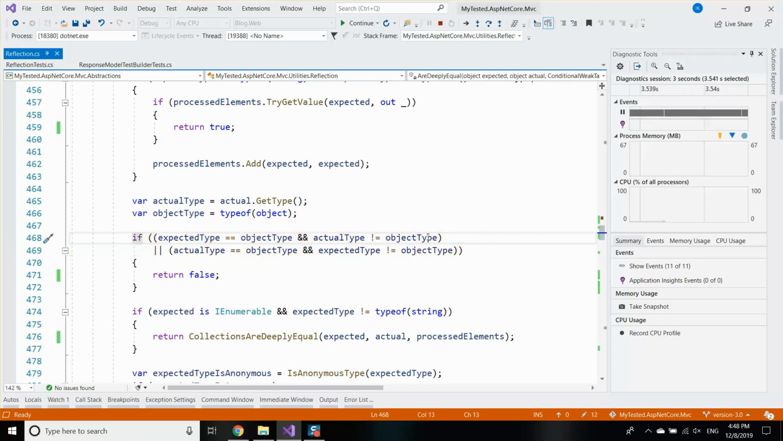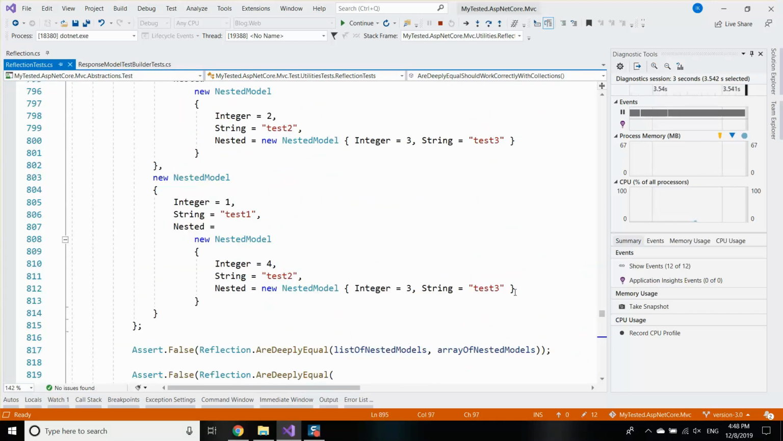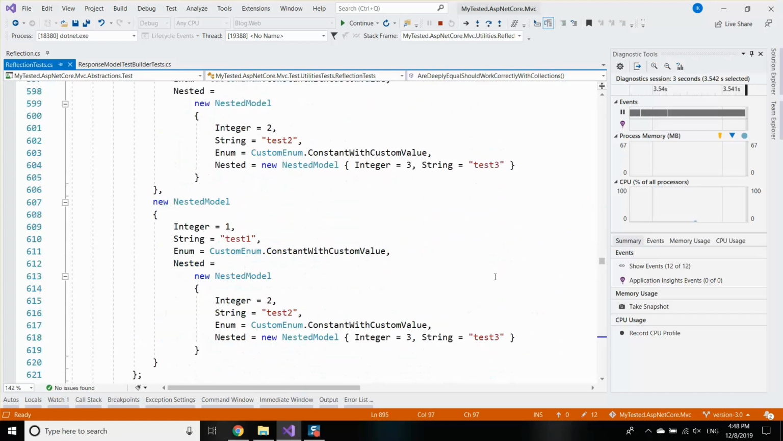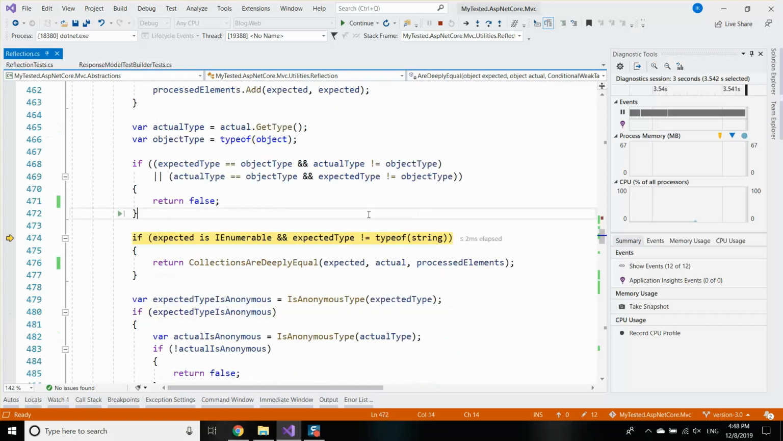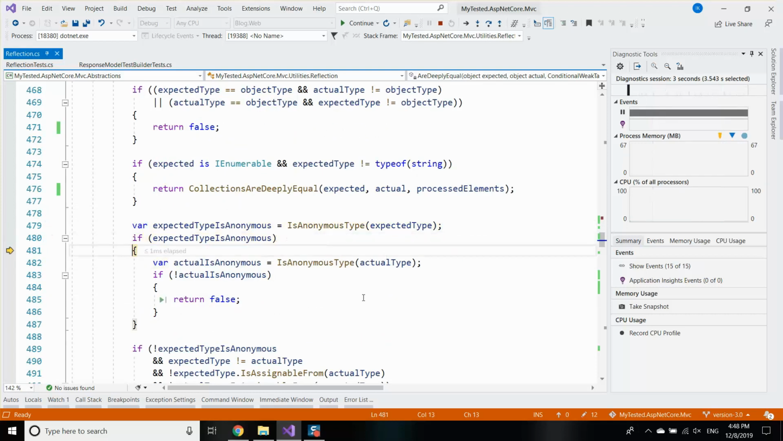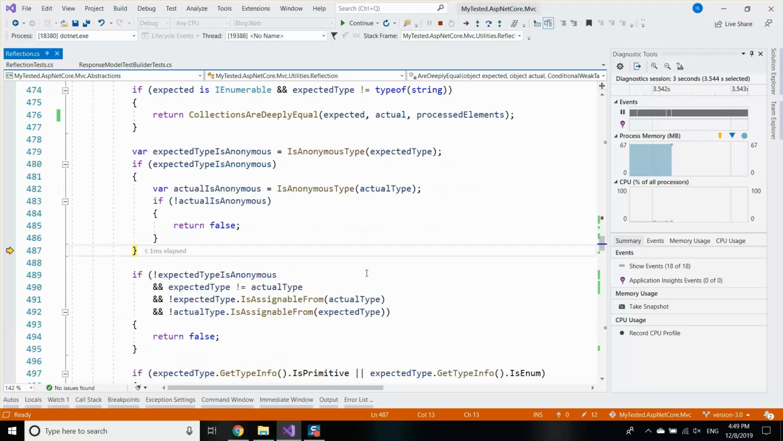Then I check whether these are objects directly. By objects I mean objects like this, because that's a special case, so I need to cover it. Then I check whether it's a collection. It's not. Whether the object is an anonymous type, it is an anonymous type. So I check the other one whether it's an anonymous type too, and again it is. So both of these are anonymous types, so I can compare them.